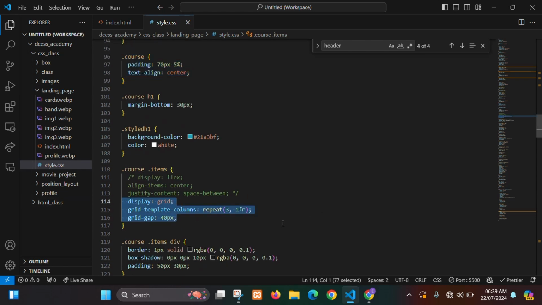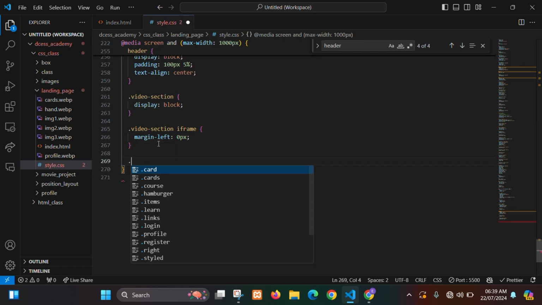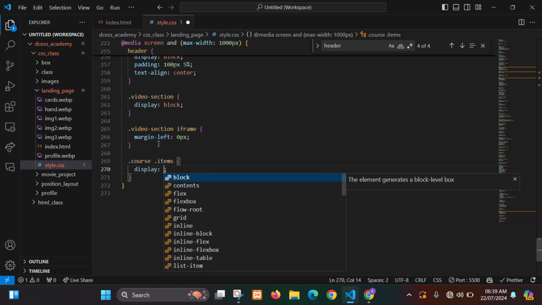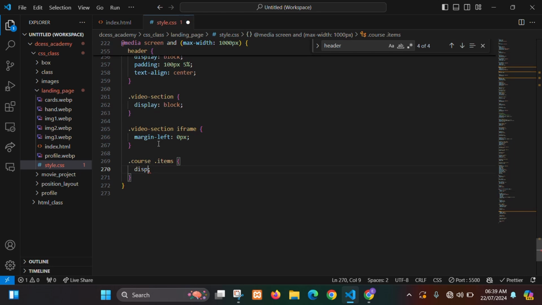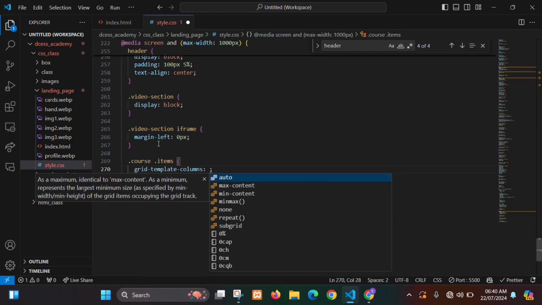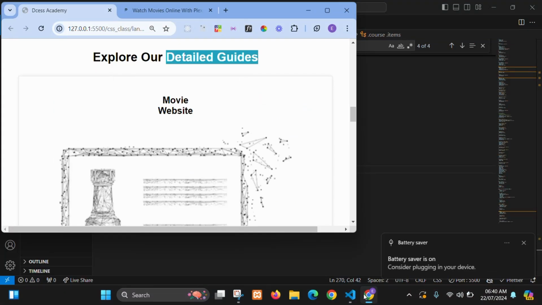It has a display of grid and grid template columns. So I can say dot course items. Display is already grid, so just say grid template columns: repeat, one comma one fraction, or just one comma two. Both of them will do the same thing. Alright, so please take note of that.